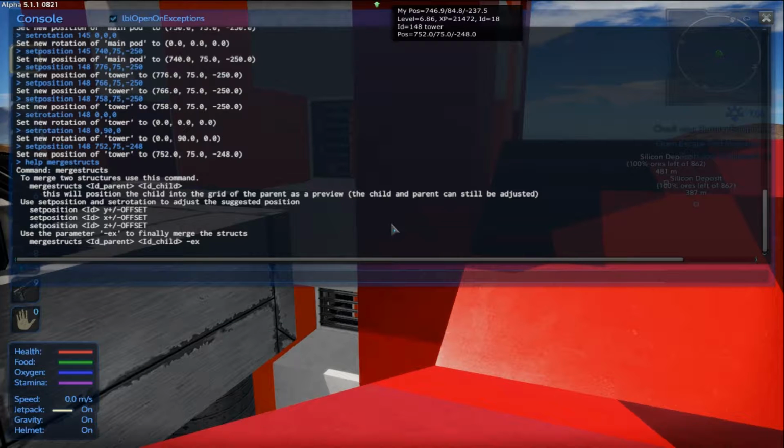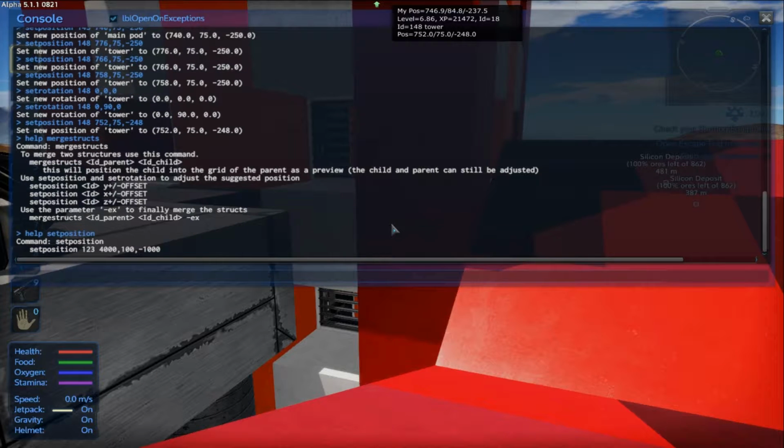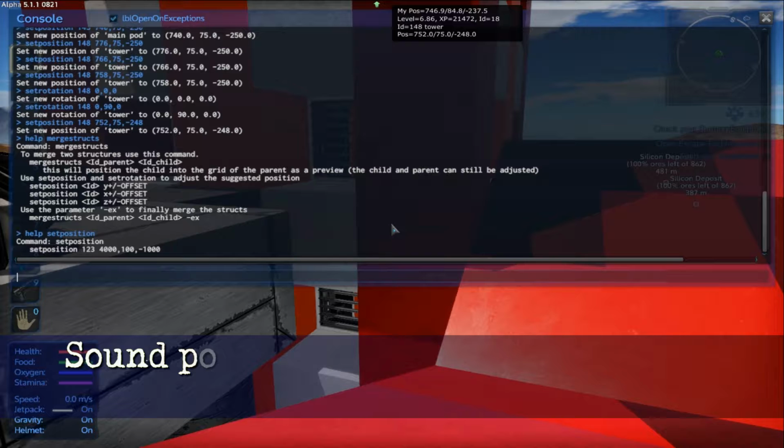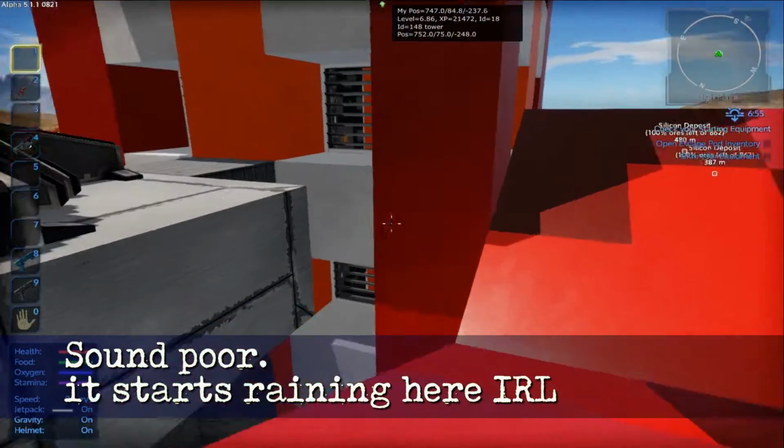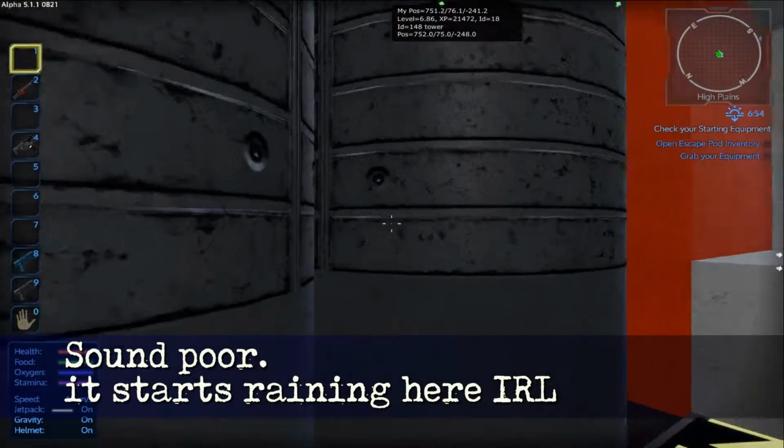Okay. So the merge structs command takes two parameters, the parent or the main item and then the child. The core in the child will be deleted at the end of the merge. Okay, so you want to specify the pod first, the one where you want to keep your core. Notice the help on the set position command isn't particularly clear about what's going on, but that's the X, Y, and Z coordinate.